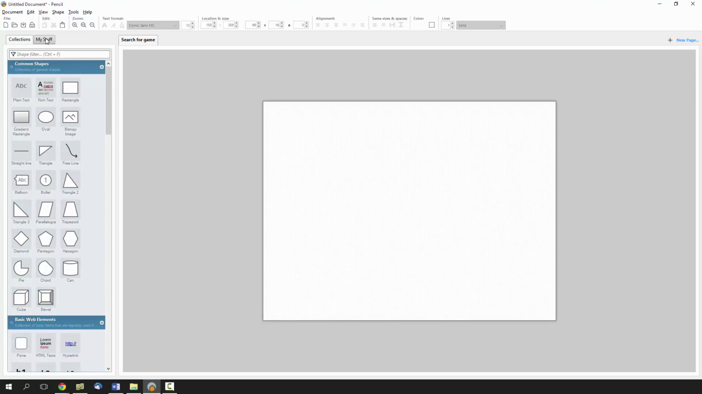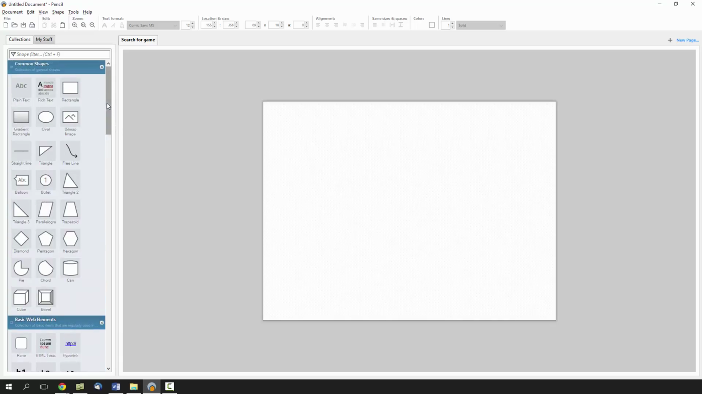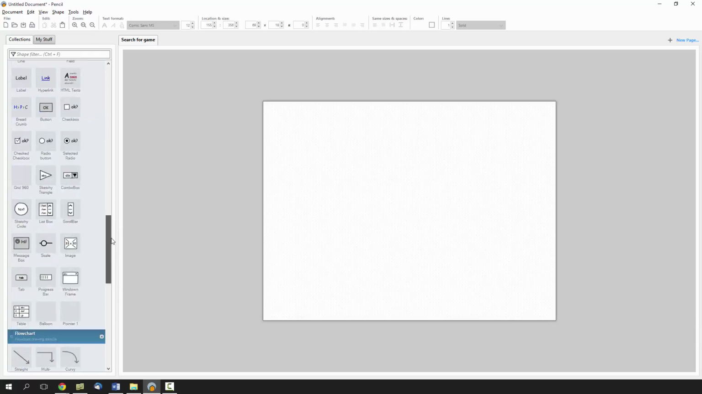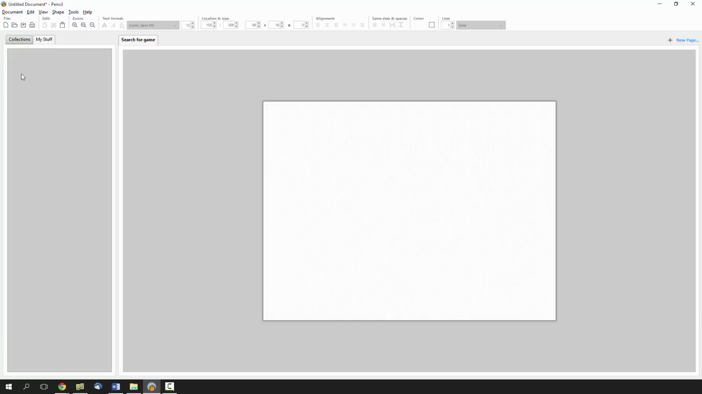To make it easier though, I've created a couple of private collections with the most common elements that I use. So rather than having to go through all these collections to find the one you want, you can just use my private collections. To add a private collection, click on My Stuff, right click and go to Import New Private Collection.